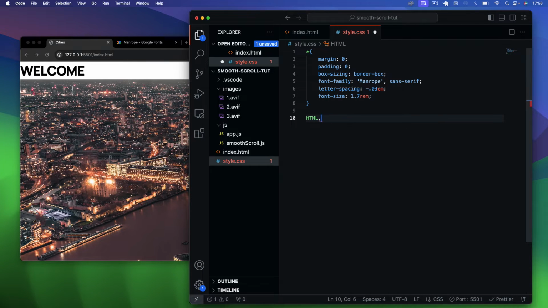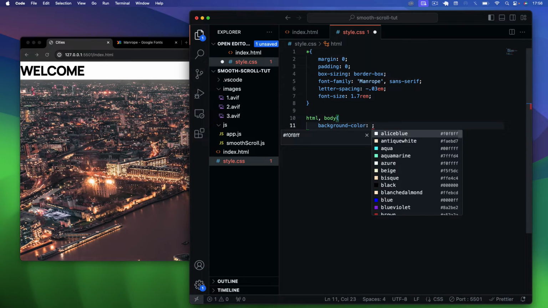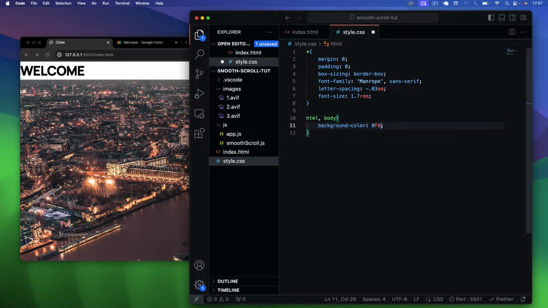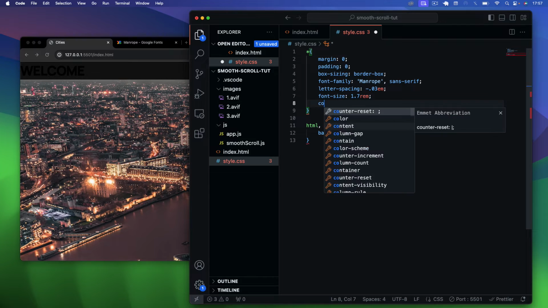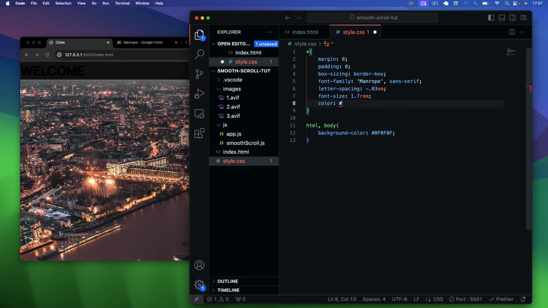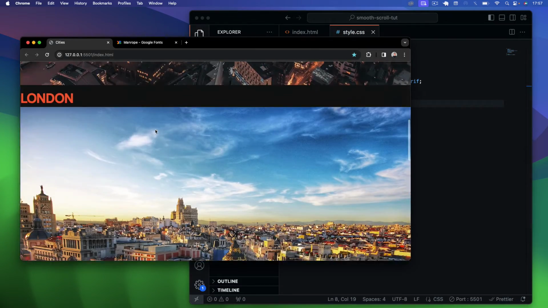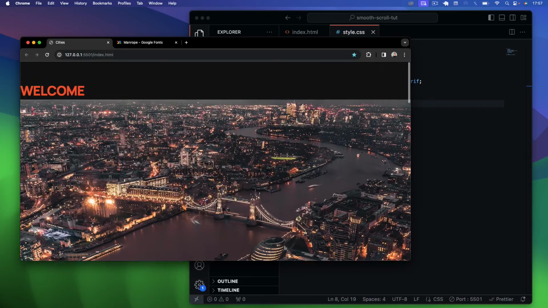And let's just give this a background color of #0F0F0F. Let's put a hashtag on there. And there you go. And I'm going to specify that I want the color of our text to be an orange color. So we'll just say color, hashtag FB5A32. Okay, so that nice orange color is applied to our text now.